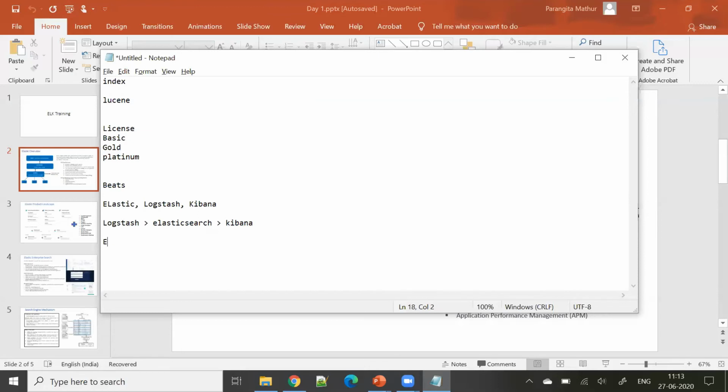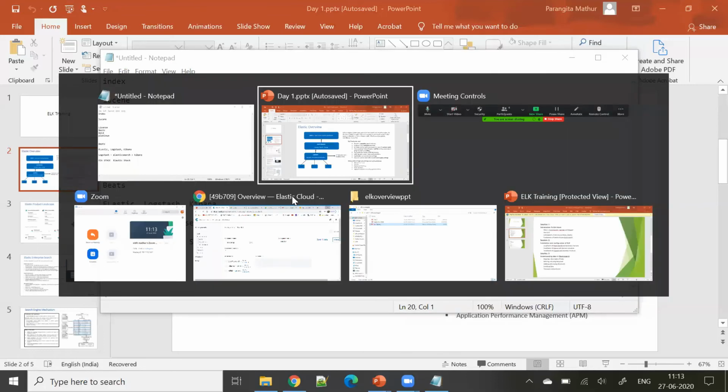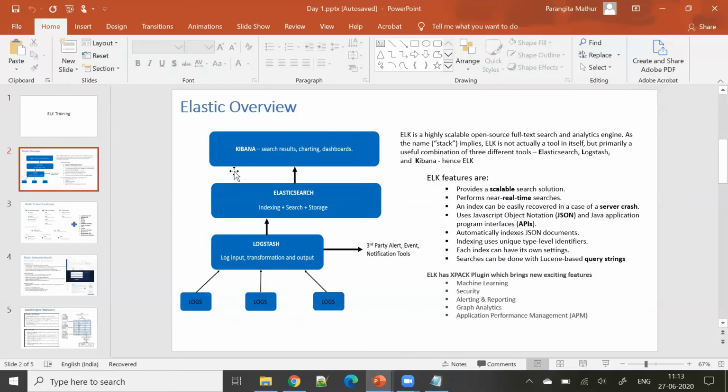Right now, Elastic has changed the stack name from ELK stack to Elastic stack. So nowadays you might hear people saying that I am working on Elastic stack. Instead of saying ELK stack, they have started saying Elastic stack. So it's the same thing. Now, first thing first, roles.